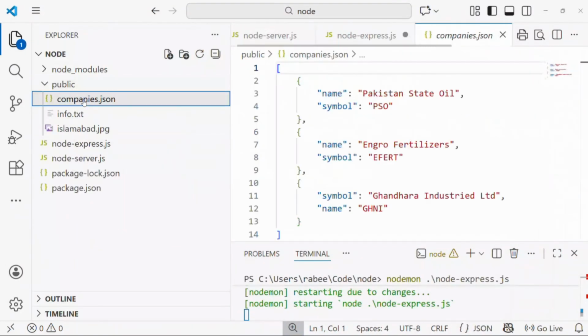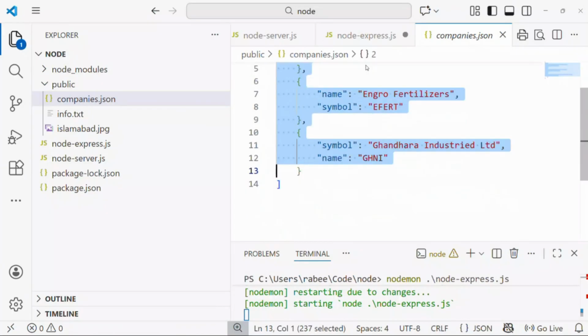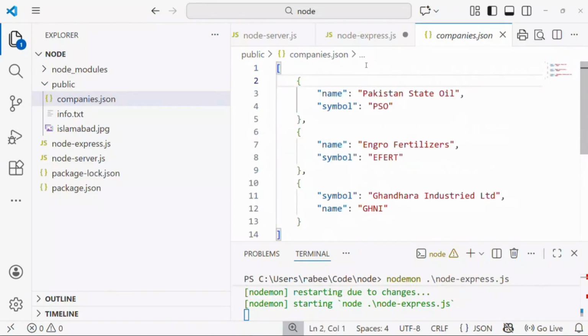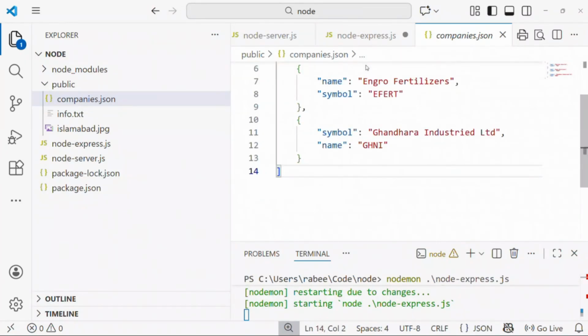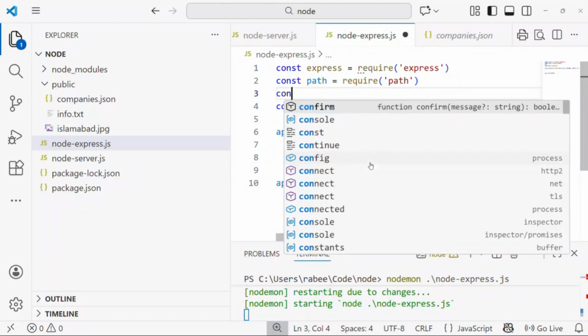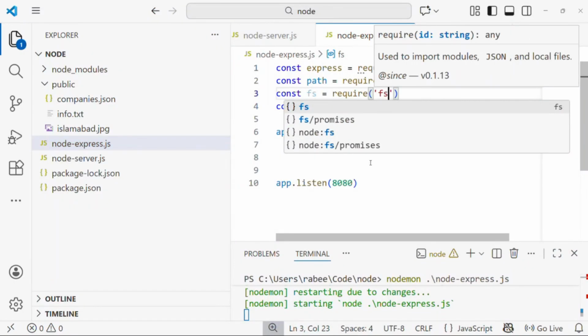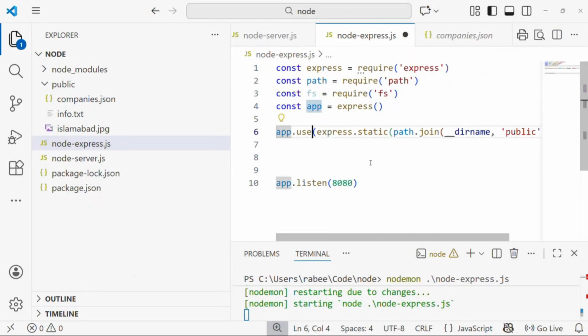We have this companies.json data. It is basically an array of companies listed on the stock exchange, right? So we have this data and we want to expose it using Node, and within Node we are using Express. As we need to read this file, we have to include the file system module. So we include the file system module. app.use basically handles the static data.